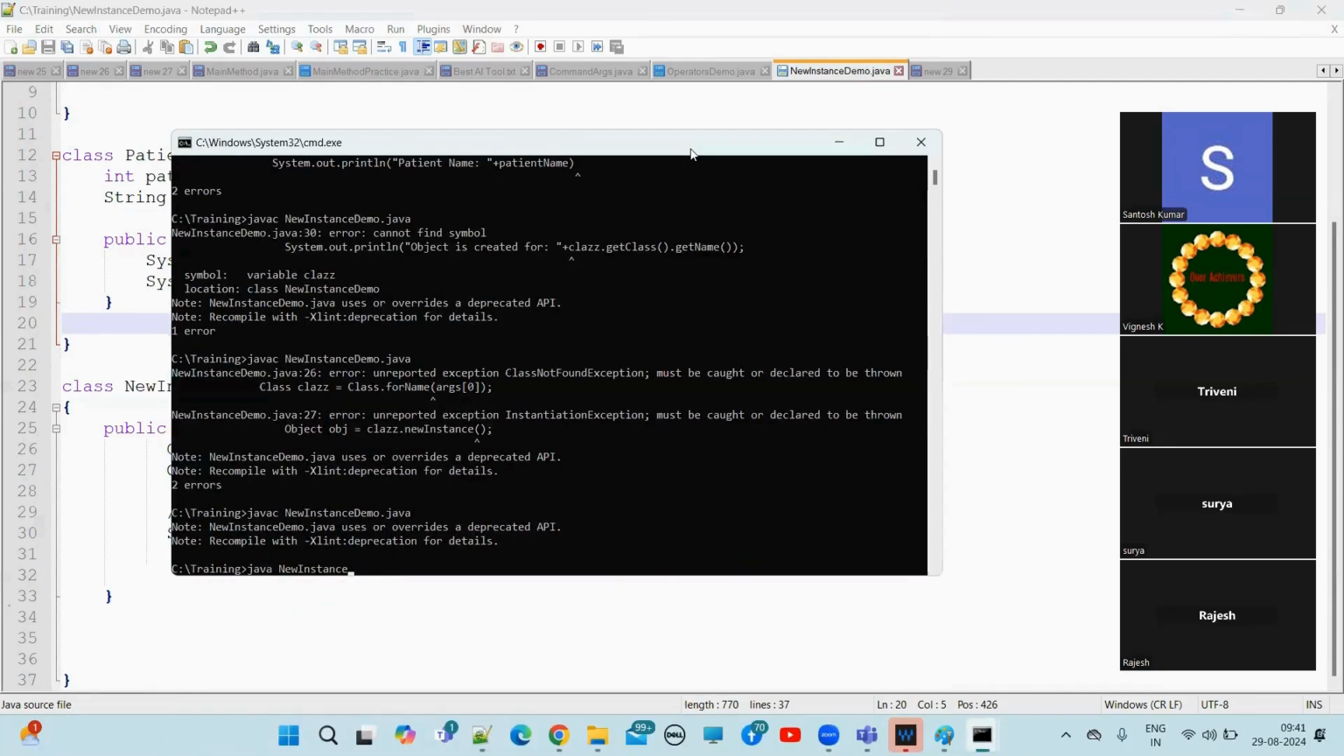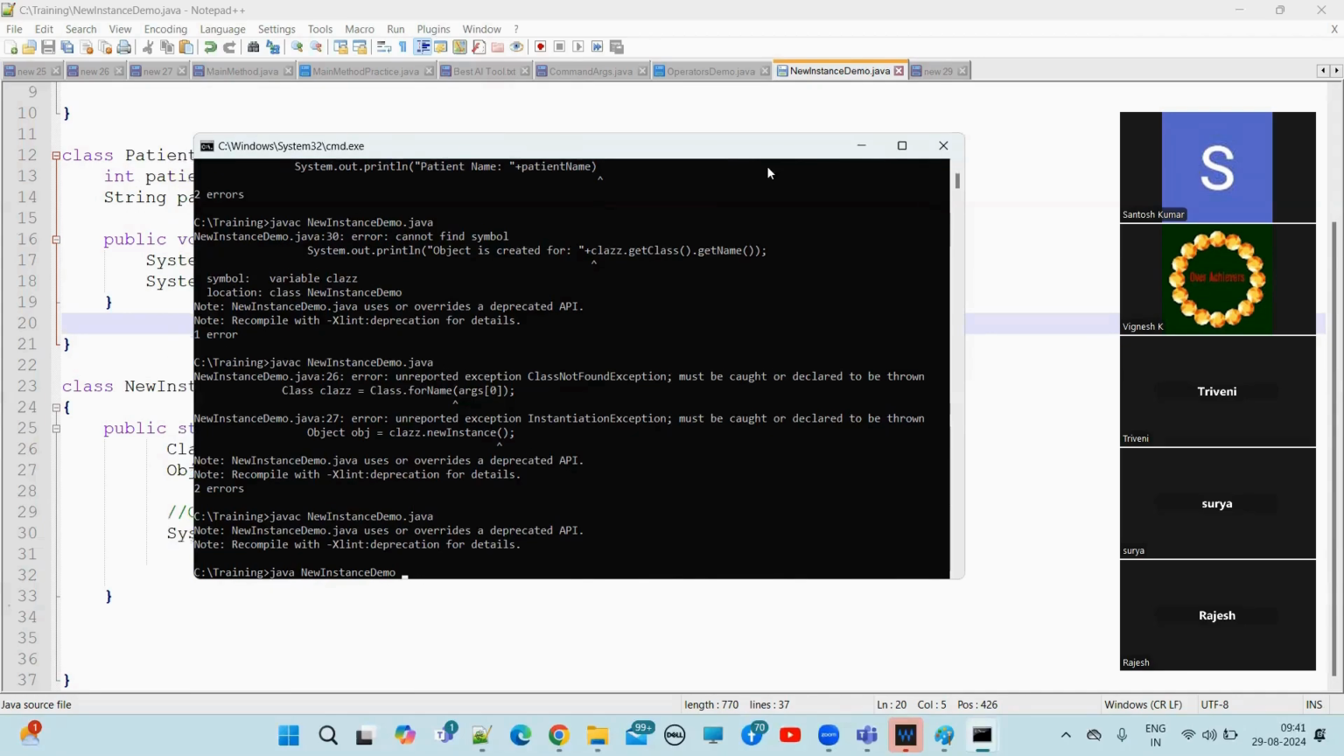New instance demo. The class name itself is also the same as the file name. Now here I'm passing a class name, for which I want to create an object. Understand? See here, I'm passing it dynamically, guys. My program doesn't know for which class it has to create an object.